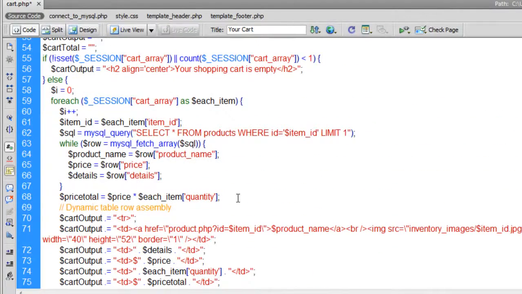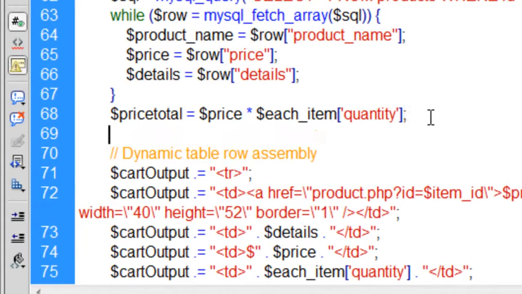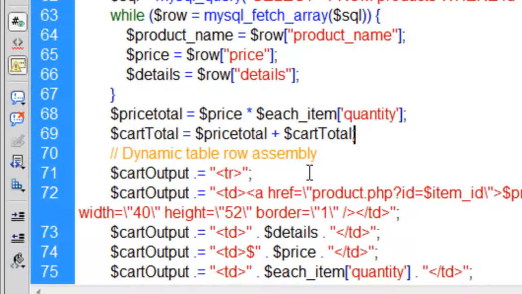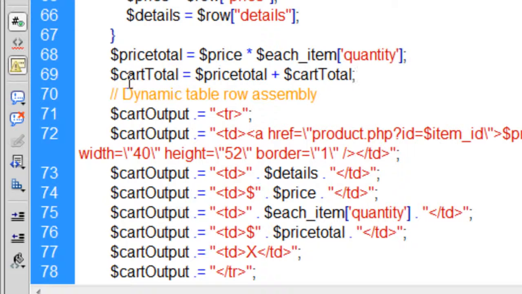Now remember right here where we tallied up the price total for each item? We're going to add one more line of code under that, right before we start outputting that dynamic table row we have. And the line is cart total equals price total plus cart total. Now some of you guys looking at that might understand exactly how it's working and what it's doing, but for those of you who don't, I'll try and explain it.